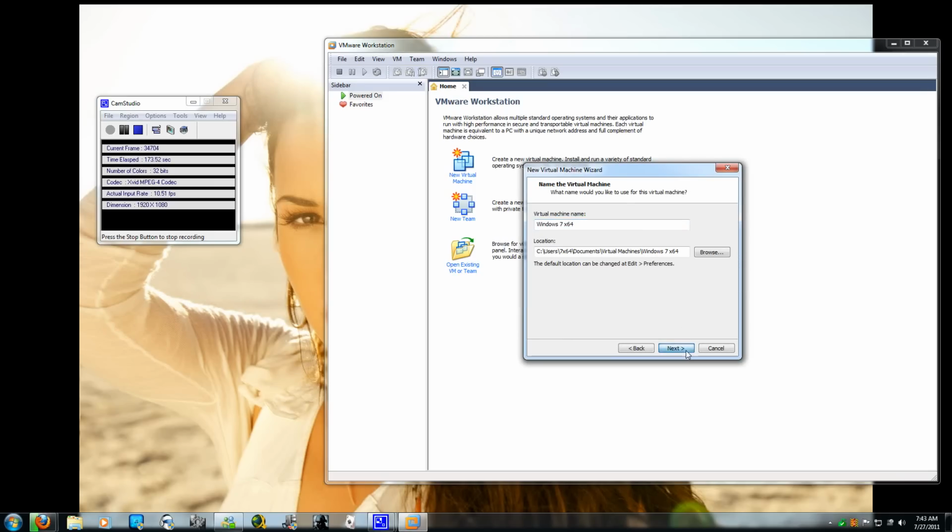Click next. And this allows you to choose how many processors you want to run. Not cores, processors. Basically, if you have more than one processor, you have a server. I do not have a server, so I only have one processor, but I do have 4 cores, and I can allow up to 8 cores. So let's just do 2 for now, and click next.